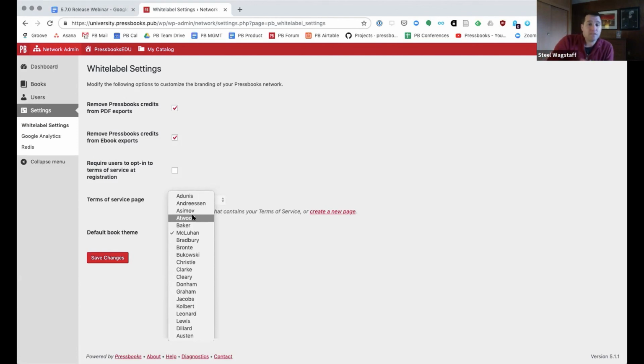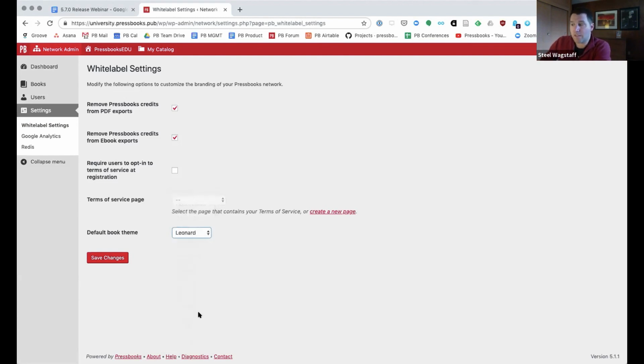We know that there are some networks that are like, we run a publishing shop and we want all of our books to look the same, and we love the Leonard theme or whatever. So now that network manager could just set the default to Leonard, and all new books would have that theme when they were created. So that's available to network managers there too. Once a book is created, it has a default theme. That theme can be altered and changed. This doesn't impact that at all. It just sets a default when new books are created.